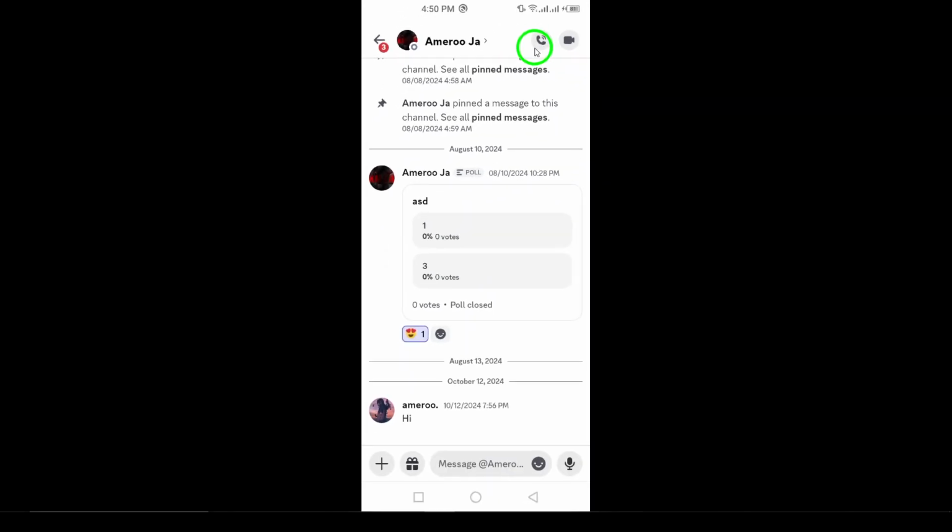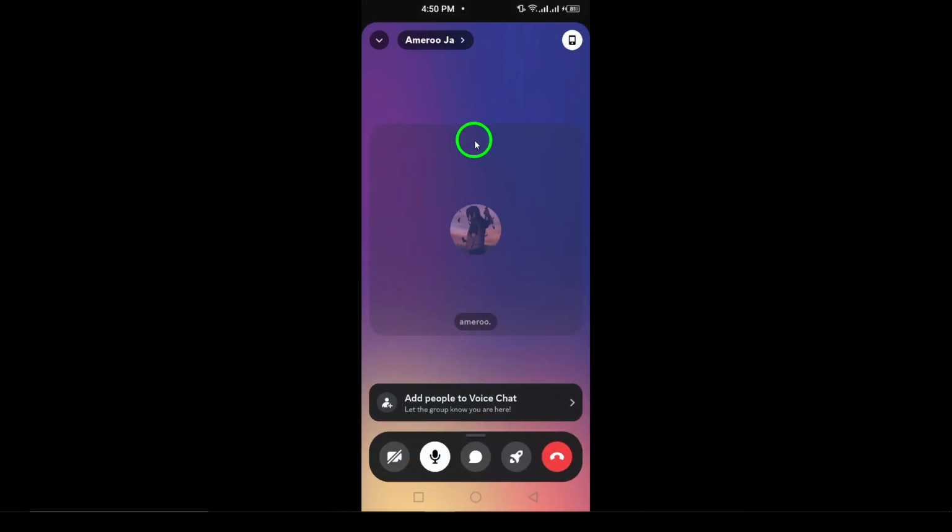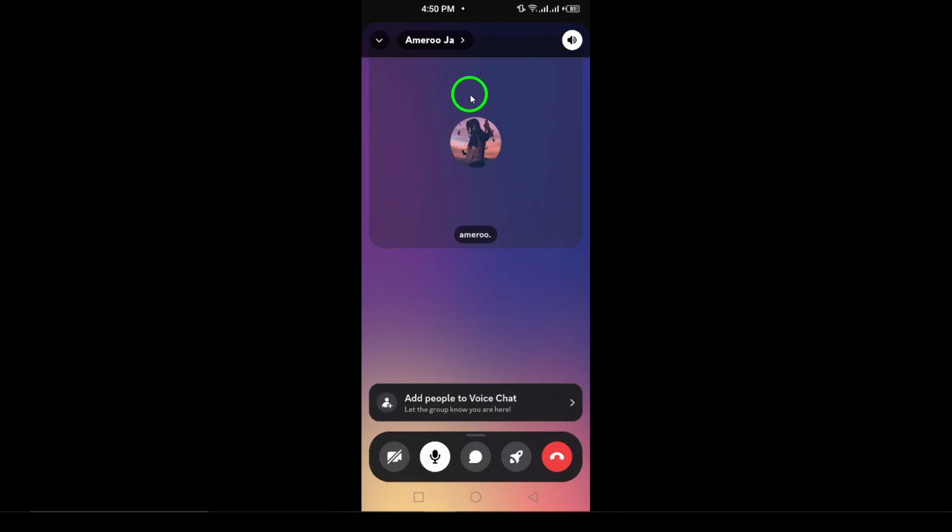And there you have it. Making calls on Discord is quick and straightforward, whether you choose to chat through voice or video. Enjoy connecting with your friends and communities in a more dynamic way.